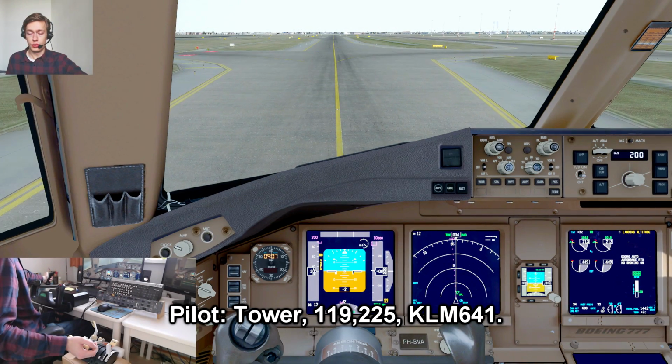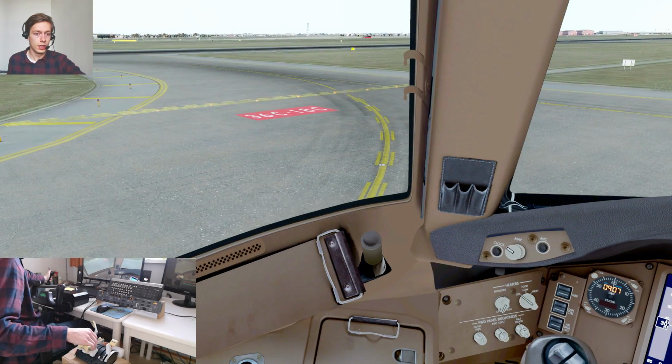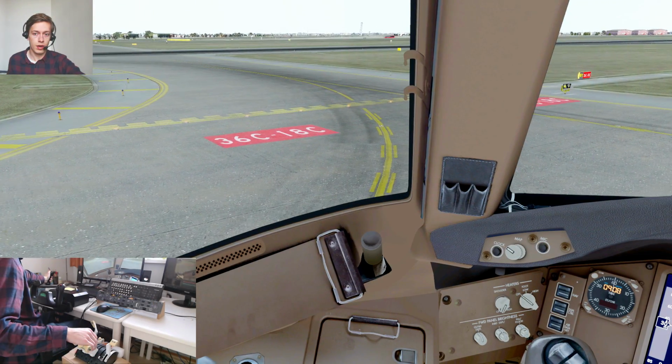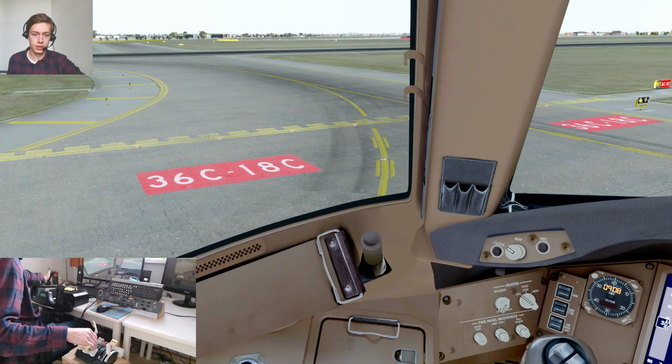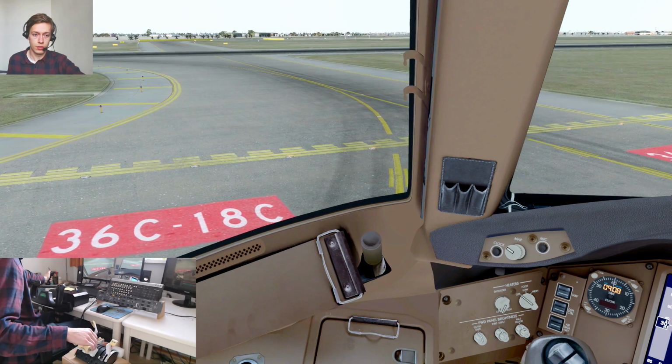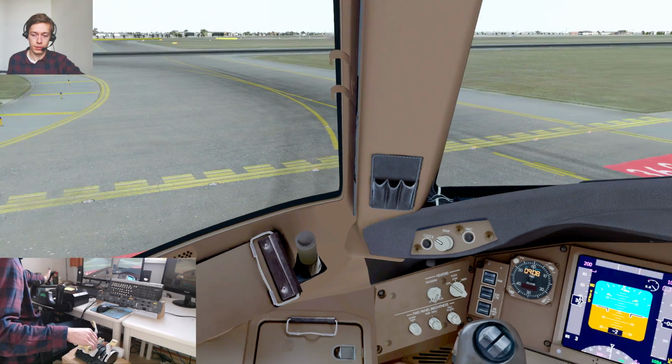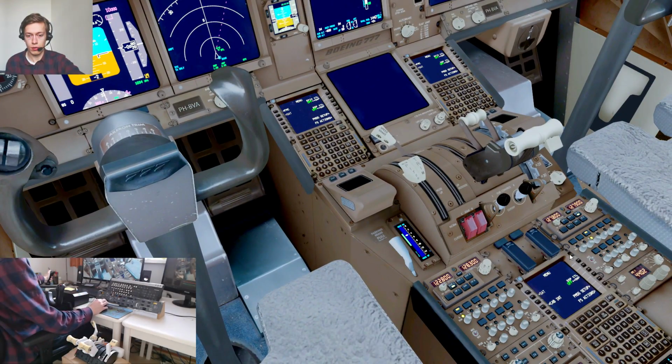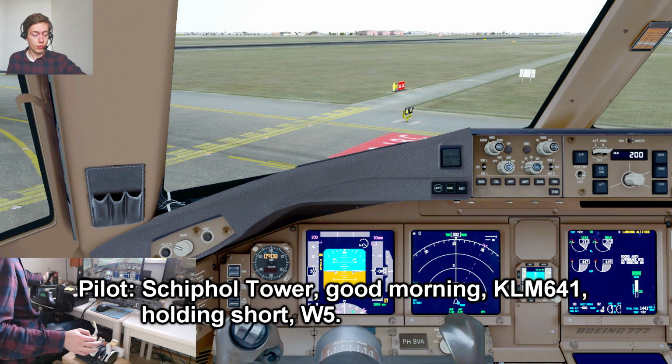Tower 119.225, KLM 641. Okay, so we're now at Whiskey 5. I'm just going to brake the aircraft nice and slowly. There we go. And I'm going to contact the tower controller on 119.225 for the crossing. Schiphol Tower, goedemorgen, KLM 641, holding short, Whiskey 5.